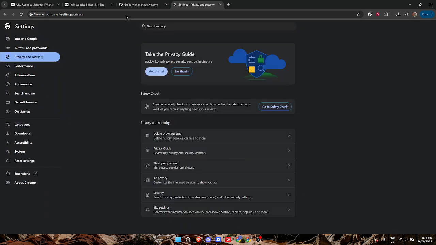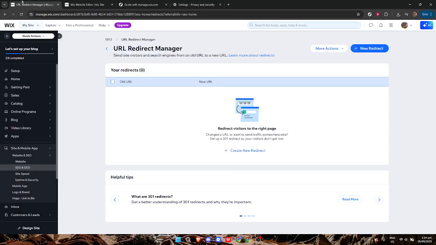And there you go. You've learned how to navigate manage.wix.com to effectively manage your site's settings and redirects. This process is pivotal for maintaining a professional and well-optimized website, ensuring that both search engines and your audience have the best experience possible.